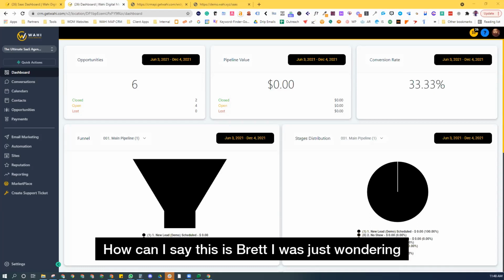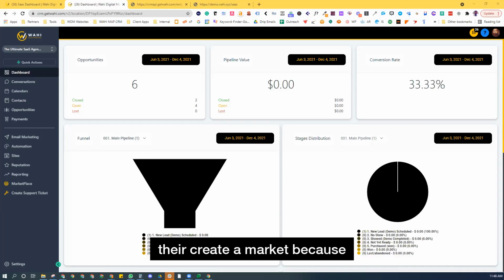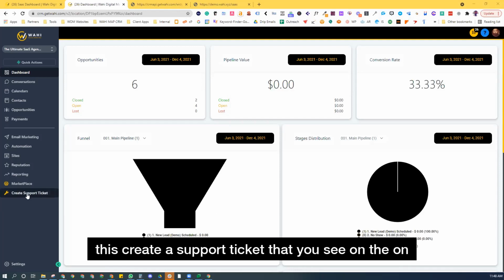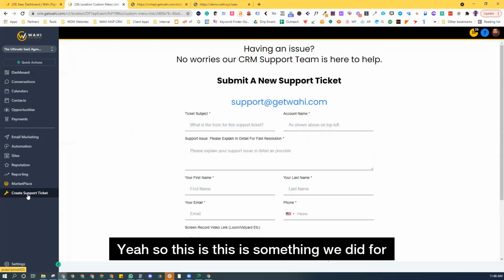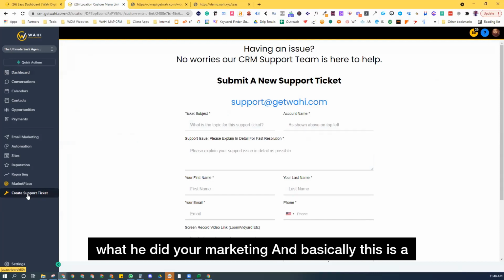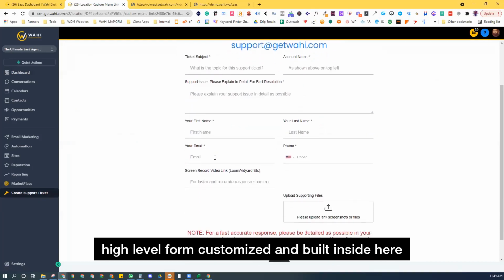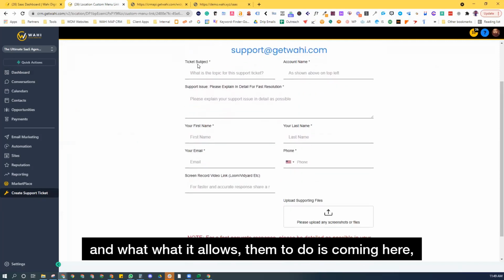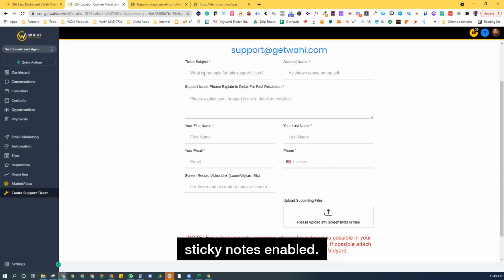Hey, this is Brett. I was just wondering, how can I add that create a support ticket to there in the marketplace? This create a support ticket that you see on the site tab? Yeah. So this is something we did for ourselves, for my client-facing agency, Wahi Digital Marketing. Basically, this is a HighLevel form, customized and built inside here. What it allows them to do is come in here, type in some of their information, and it does have sticky notes enabled.